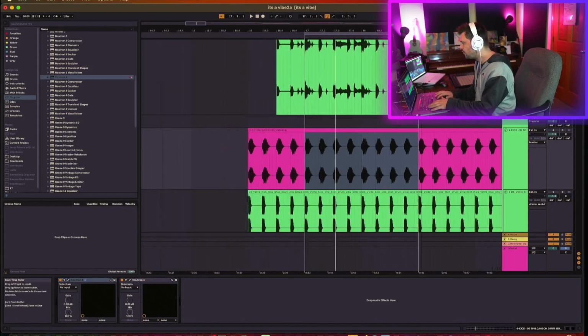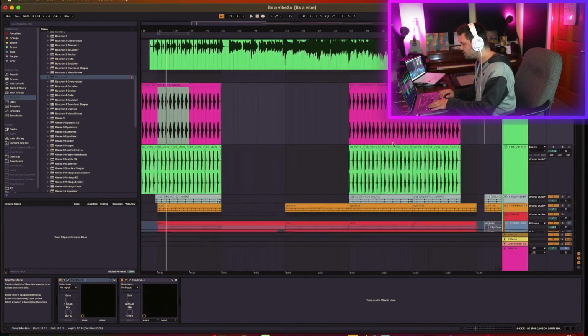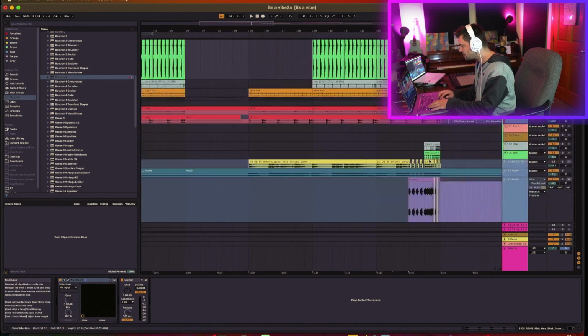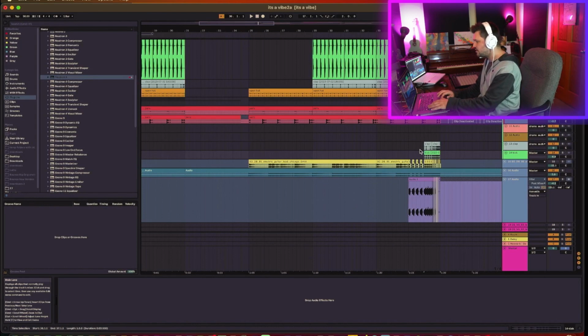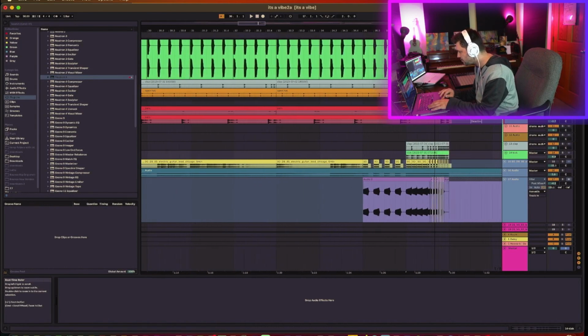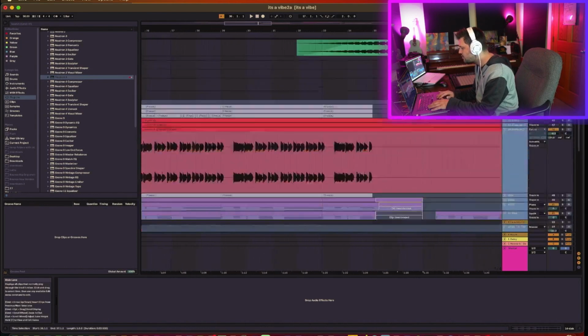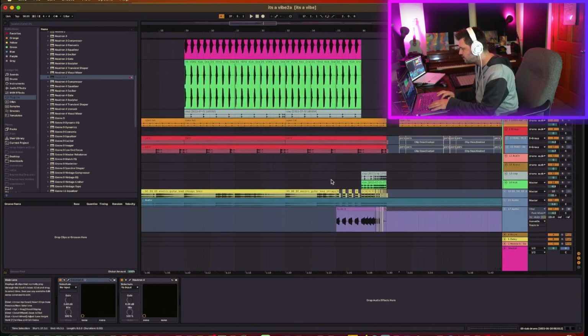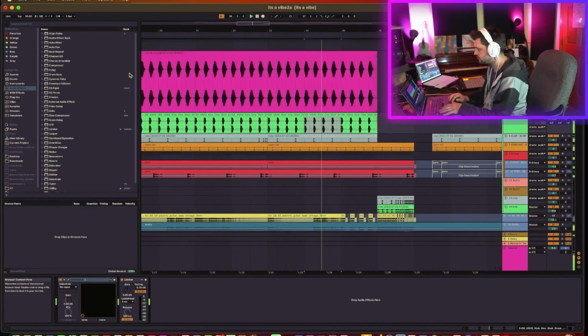Okay, so I'll play a little bit of the track up to that point, but here's the green kick. This is the kick we're using. Here's more of the green kick. There's a build right here. And then it switches to this pink kick right here, as you can see. So let's hear what it sounds like.